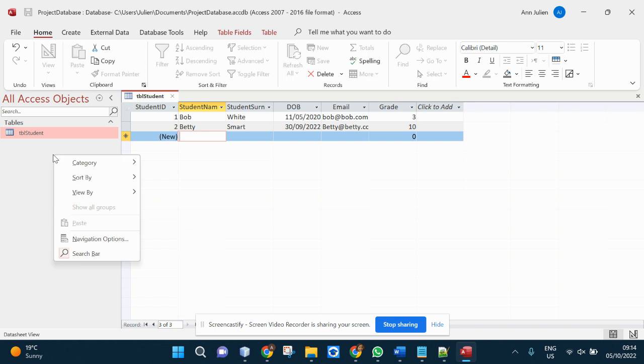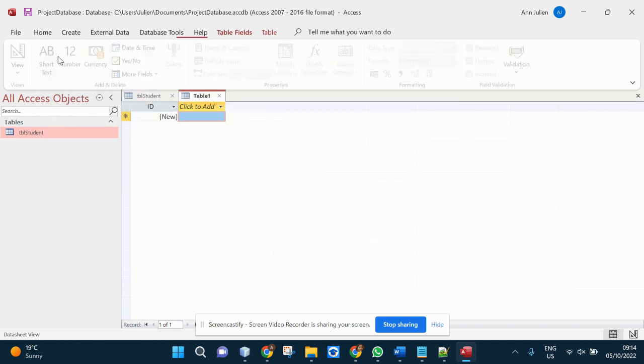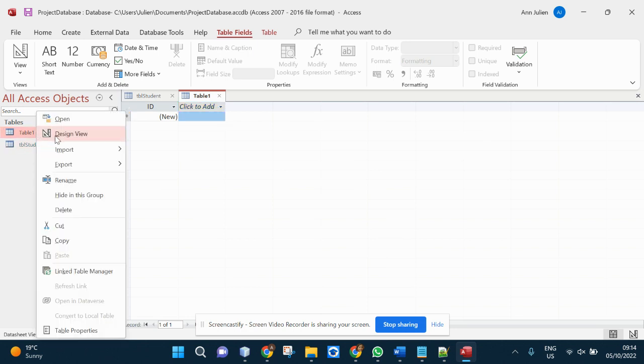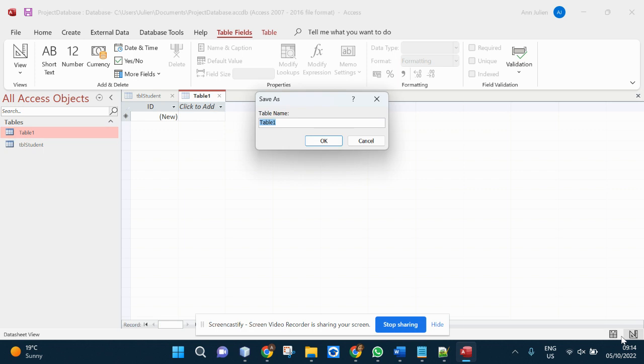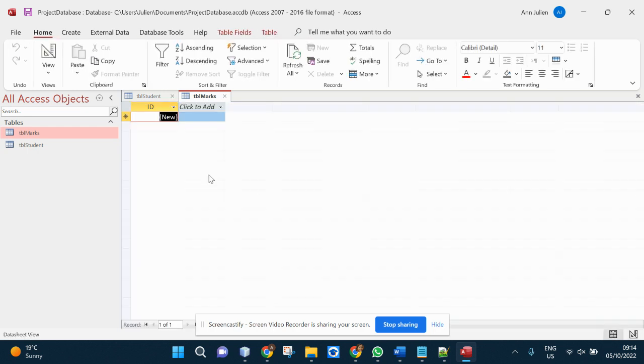If you would like to add another table, you can go and say create table, and another table gets added. You may do the same thing as I mentioned: rename the table, go to the design view, and for example, table marks of the student. You may add the fields, select the data types, and in the data sheet view, you can enter the data of the table.